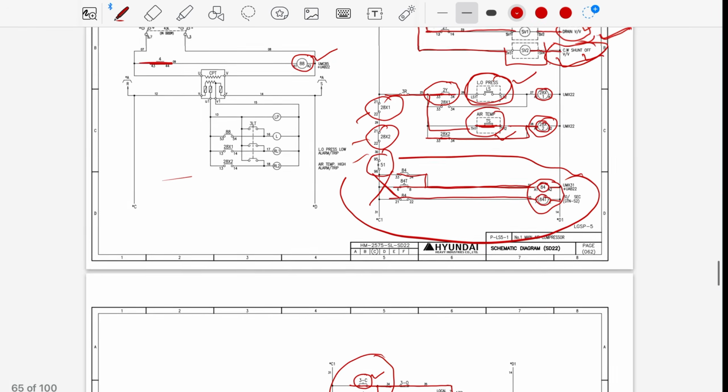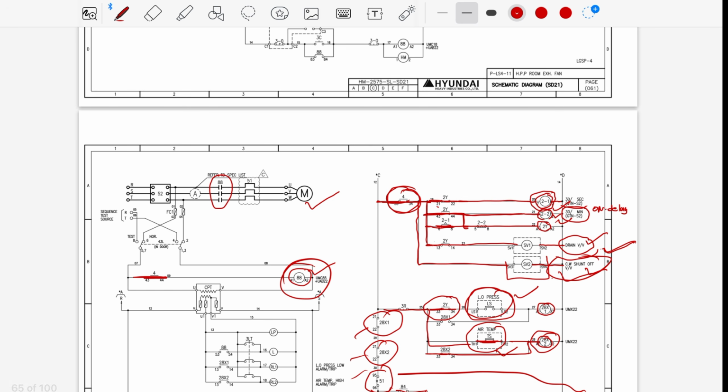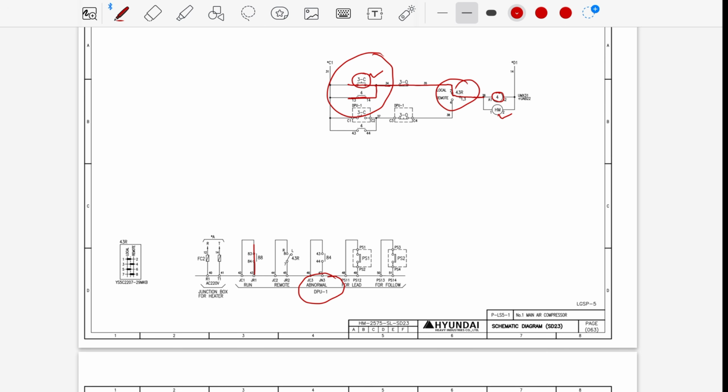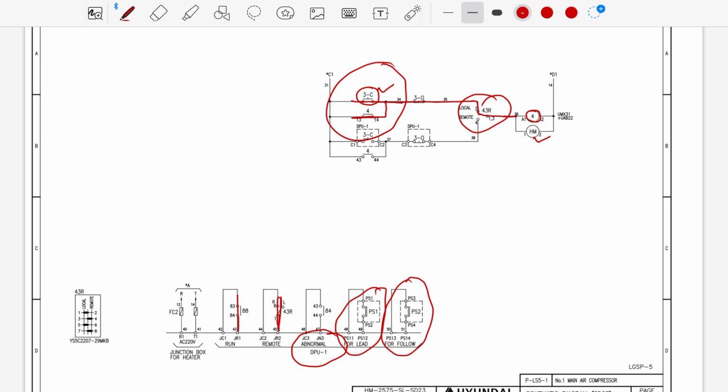Now once our motor has started, the 88 relay will close here, and also here, and the run signal will go to the ECR. I told you about the selector switch 43R. Once this is closed, it will give a signal that the motor is in remote. Now I have explained the major part of the diagram.